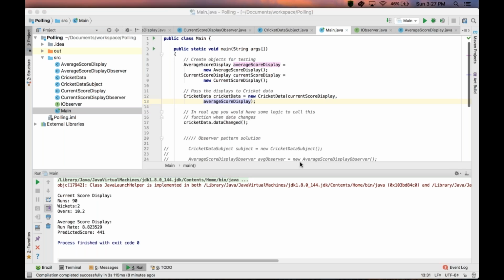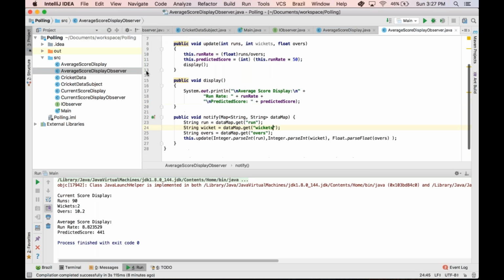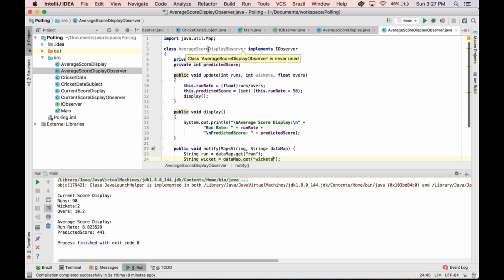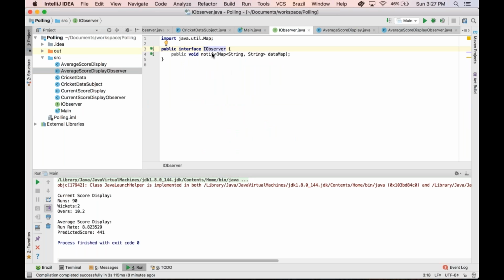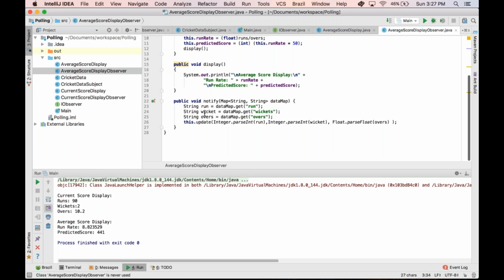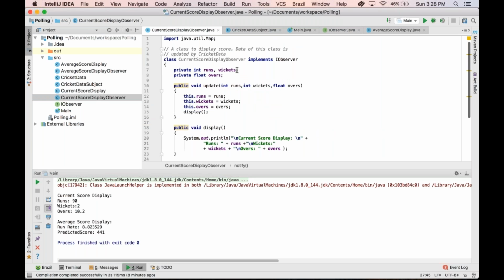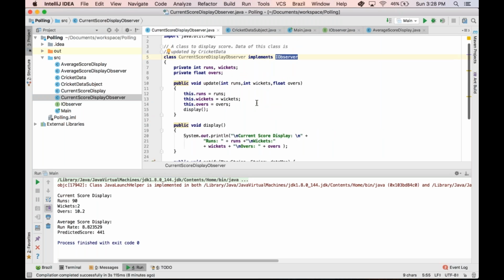Okay, great. As you can see, I have one more class called average score display observer. It is almost similar to the previous class. The only difference is it implements another interface called IObserver. As we said in the previous class diagram, IObserver has a method called notify. So every implementation class which implements IObserver has to implement this method. Similarly, the current score display observer class is also implementing the IObserver interface and has to implement the notify method.